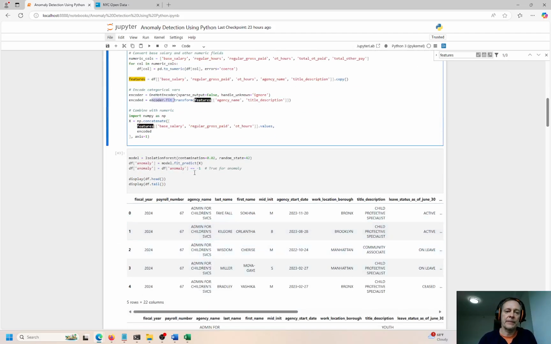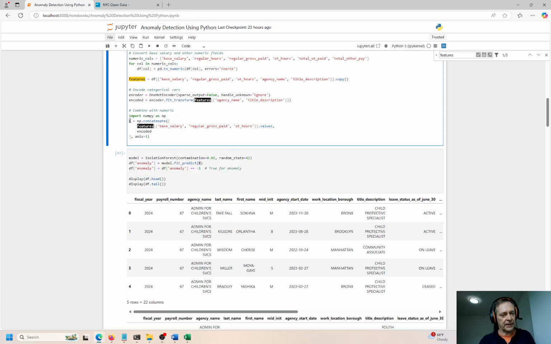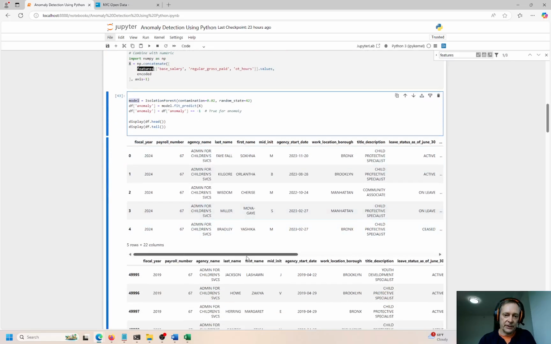Okay, so let's go down here. So we have everything in numeric form. We can go ahead and feed that into the model. This is our X variable right here. Okay, we're concatenating, again, all the numerics with the non-numerics, feeding it into the model and making predictions. And you can tell that the model is isolation forest. Okay, so here we go.